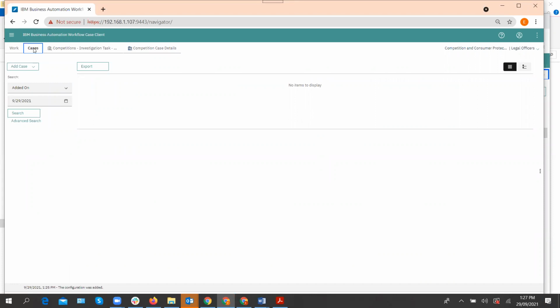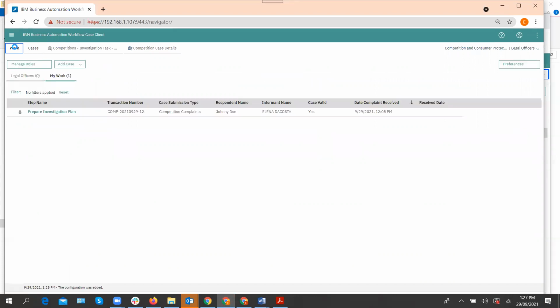Last but not least, I'm going to show you, for example, how to search and retrieve and look at cases. So for example, if I wanted to see all the cases, in order to do that, let me slow down. Here, this is my work. So you get all your in-basket items here. And here, this is all the cases.